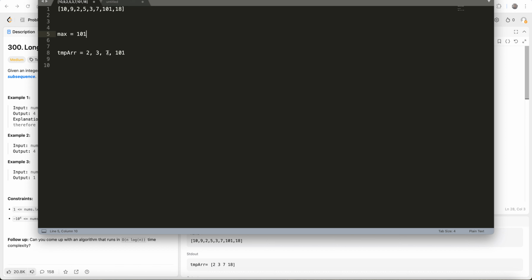So 7 is a smaller number, and just before this is 18, and after that there's a 101, then I will replace this with the 18. And then at the end, I can check the length of this temp array and return that length, and that is the max increasing sequence, because this is also a solution for that. So we'll see that technique here.